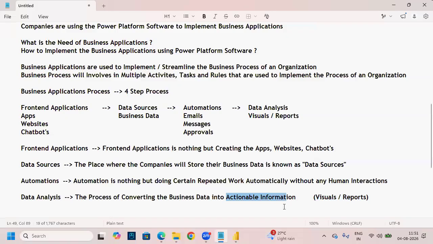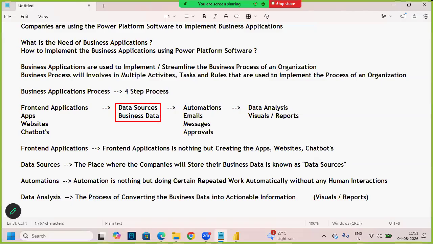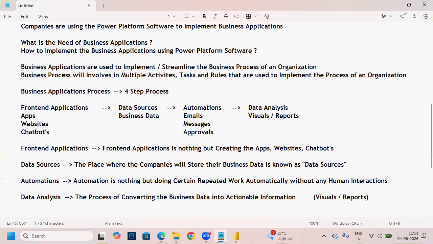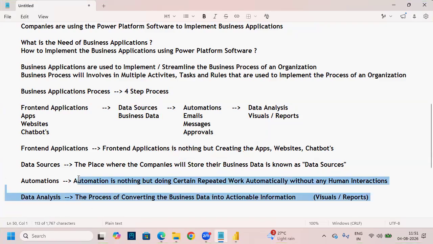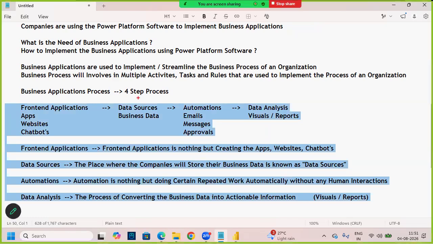actionable information. So I used one word called process the data. The process of converting the business data into what? Actionable information. So that means the data in the form of tables here, if you want to show that data in the form of visuals or reports, in between this there is one process we need to follow, guys. So what that process is, you'll be understanding, right? This is all about the 4-step business applications process.